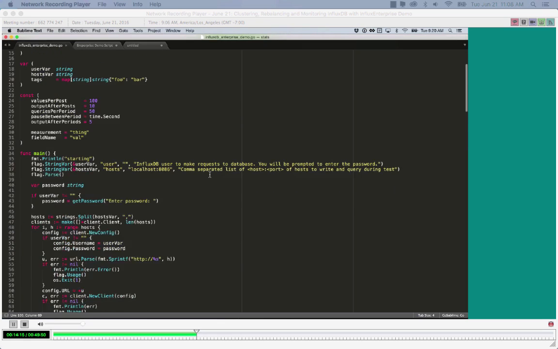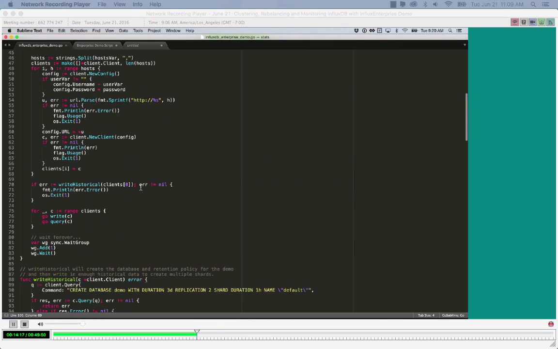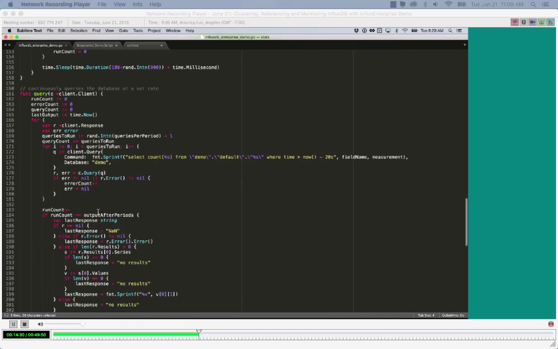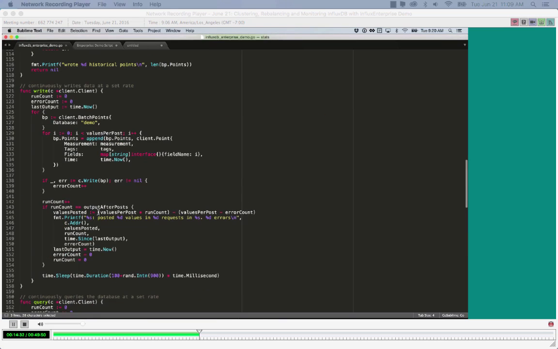And then after we write the historical data, we loop through and we create clients for each data node that we're going to be connecting to. And we just consistently write and query data. So these are basically just endless loops that all they do is write some dummy data so that we can see, okay, there's some load being generated and data is going through and it's being replicated within the cluster.